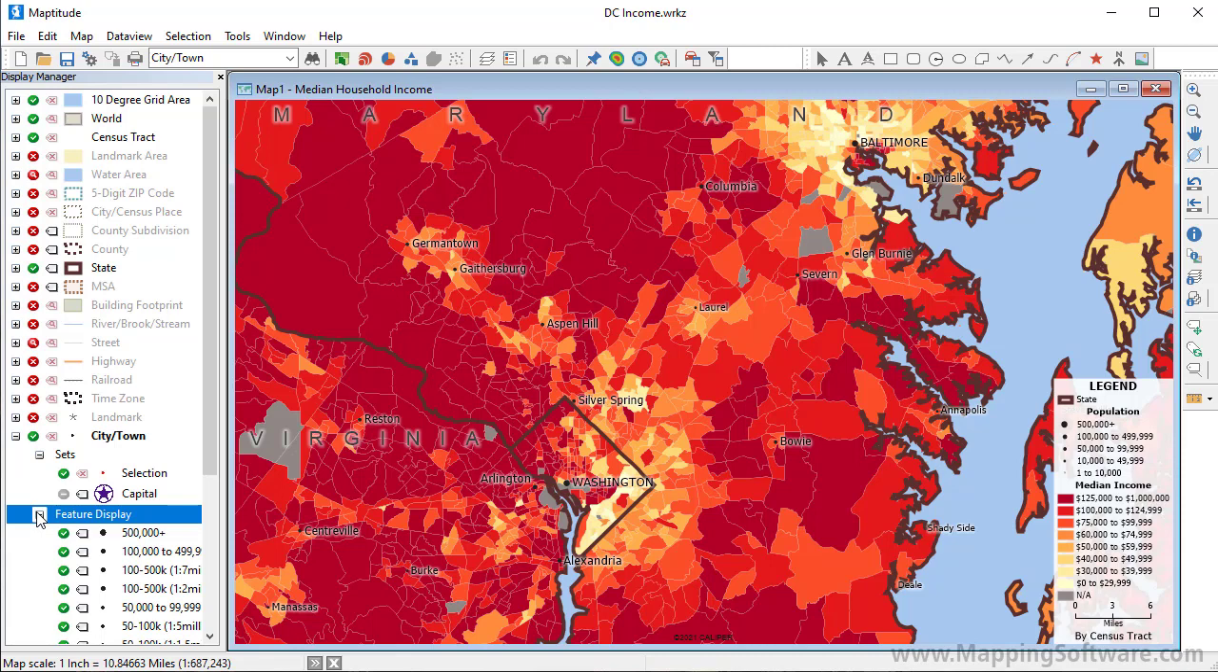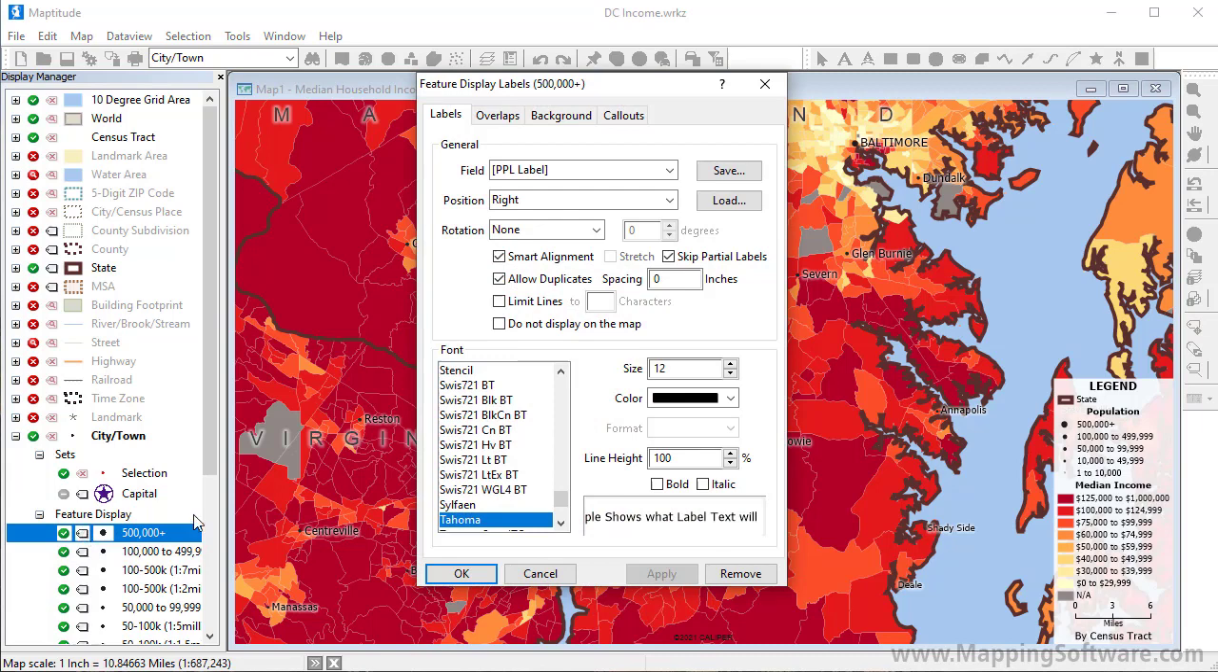You can make the same types of changes to the feature display settings. For example, Washington and Baltimore are both in this feature display because their populations are over 500,000. If I change the labels for this feature set, the labels for Washington, Baltimore, and all other cities over 500,000 will be updated.